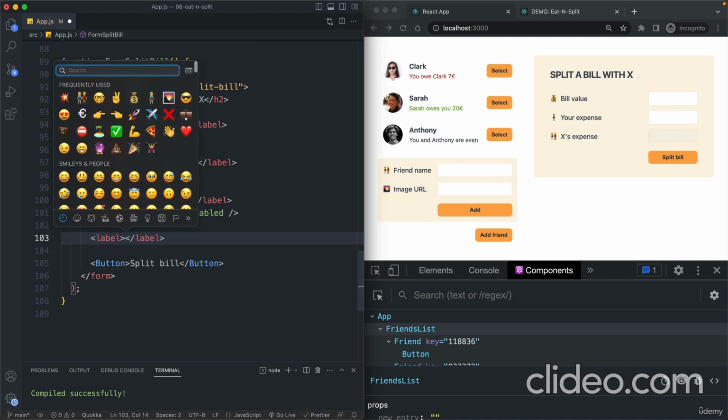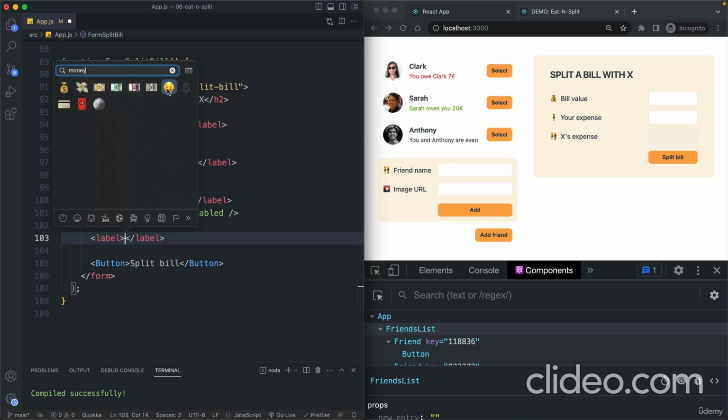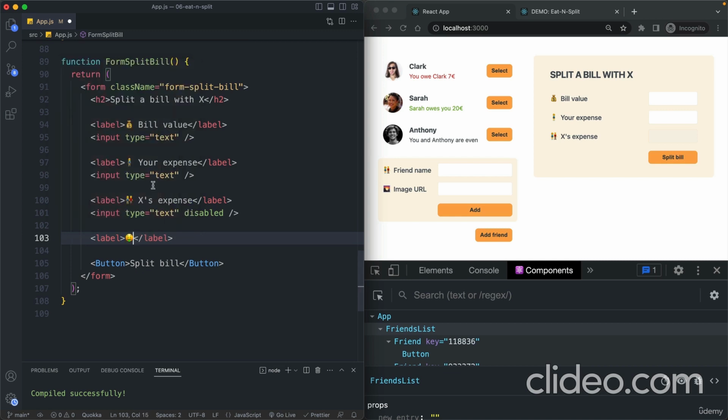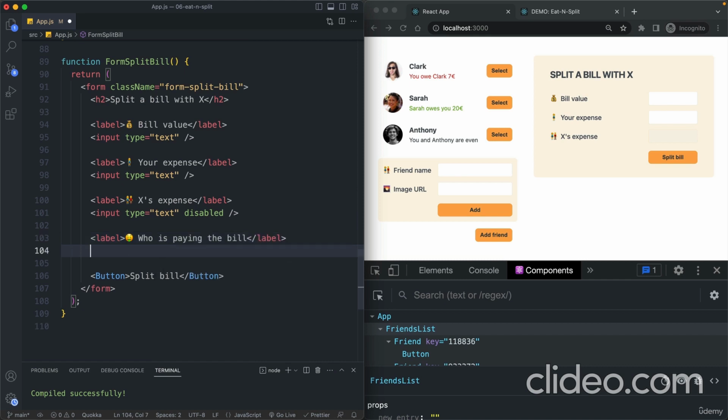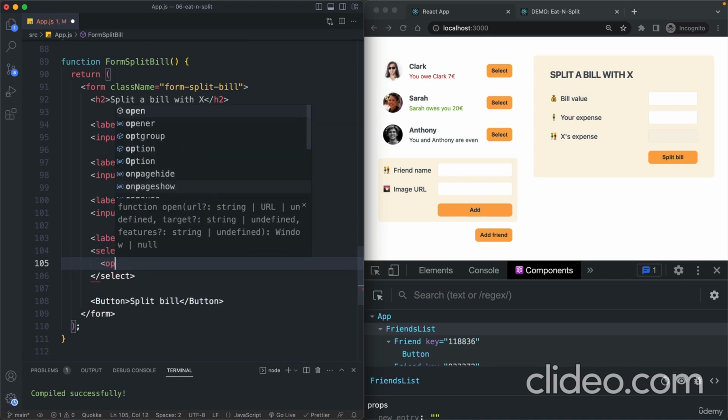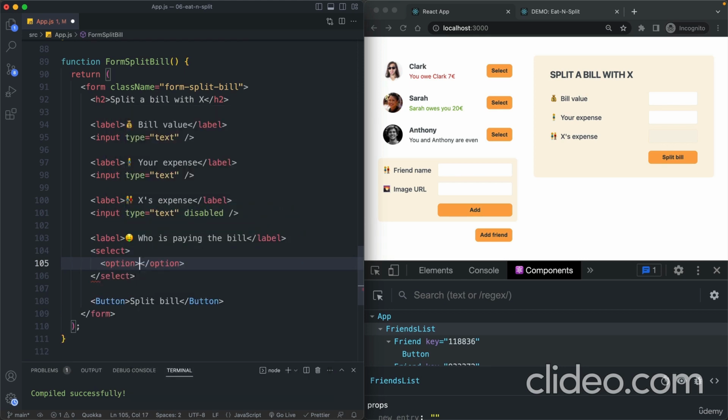And now let's then write that select. So here, another money emoji for specifying who is paying the bill. And then here we have a very simple select element with only two options. So option 1 is you.